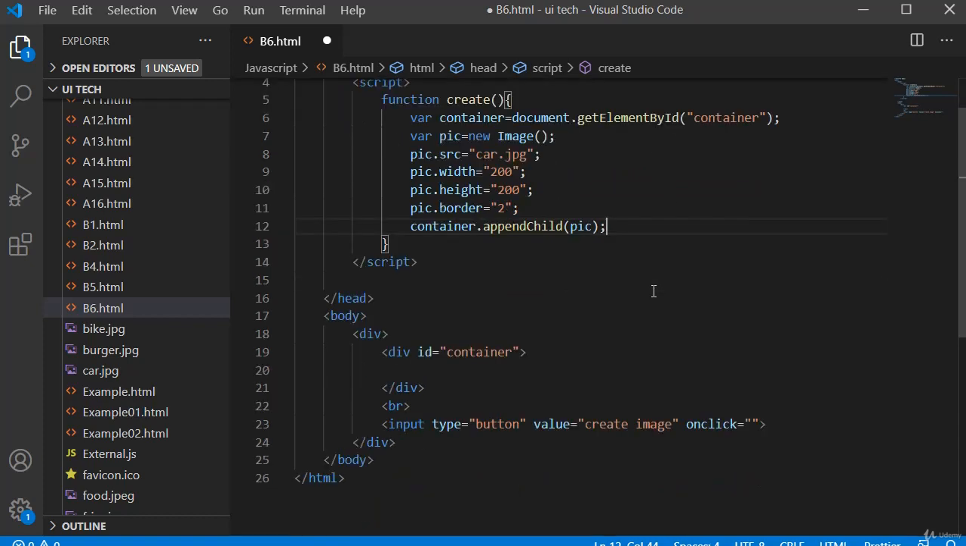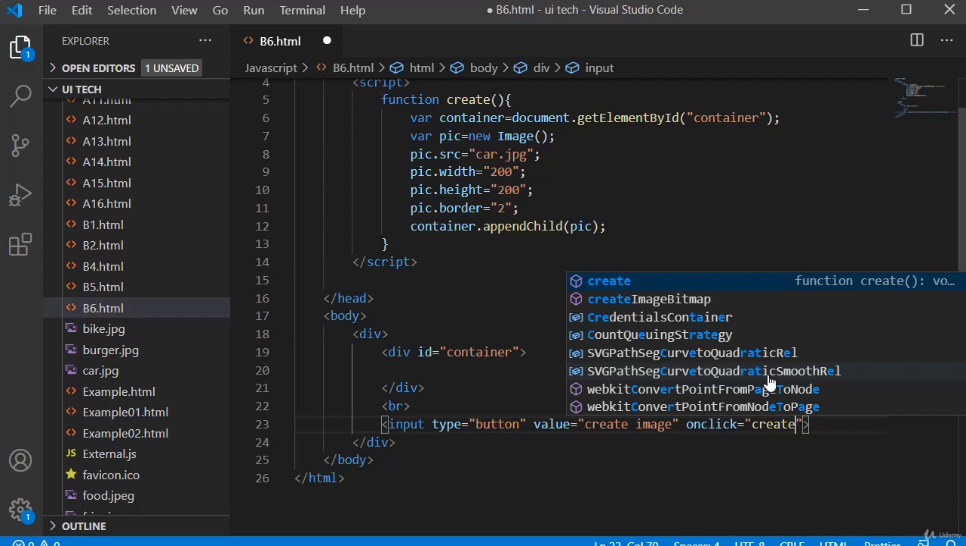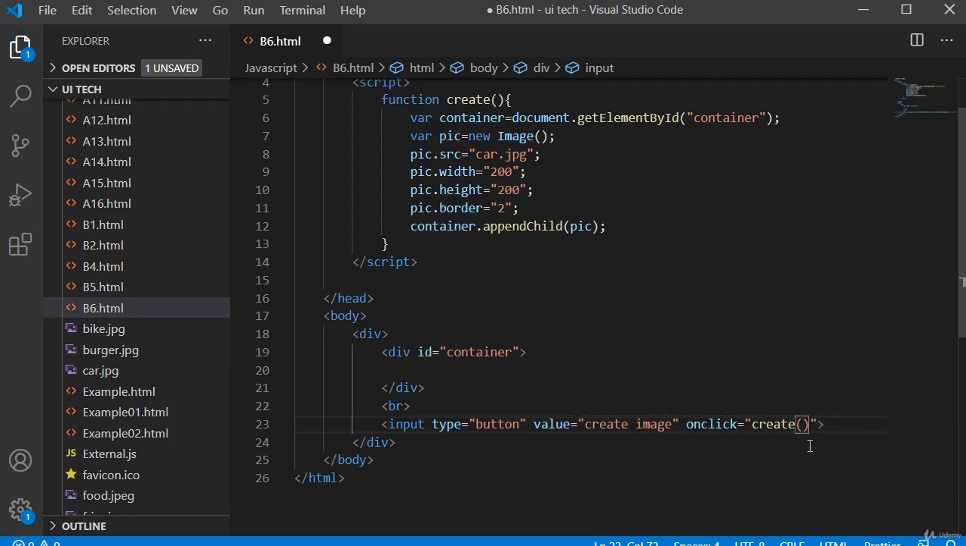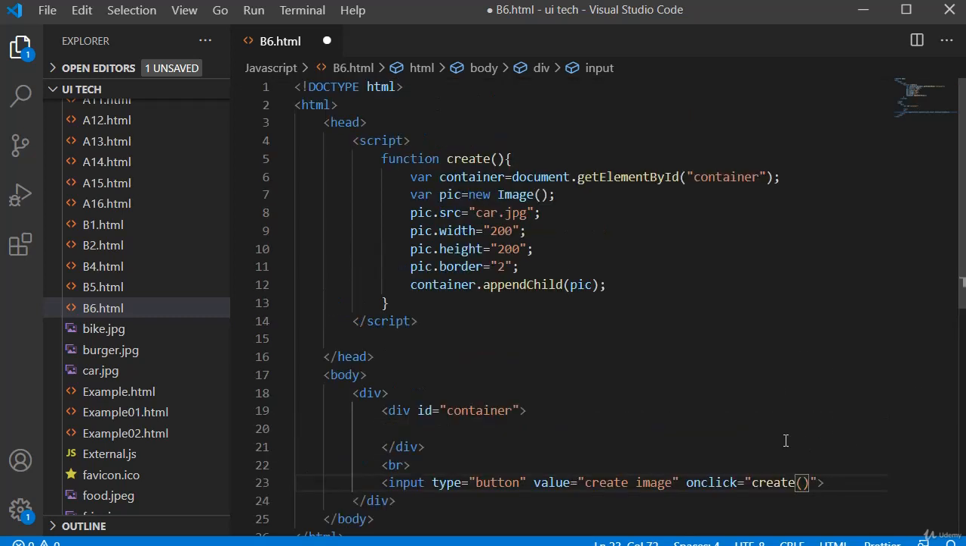So what we are doing here is we are creating a div with id container. I have to call my function from this onClick event, and whenever the user clicks on this button create, my function will be executed. Inside the create function, I'm using a var container variable. Inside this I'm using document.getElementById container. This div container I'm getting from this.